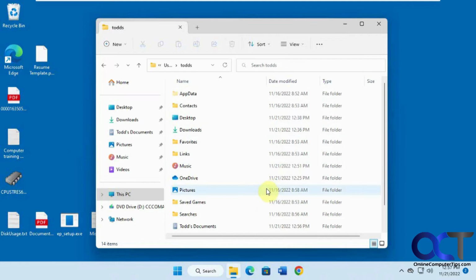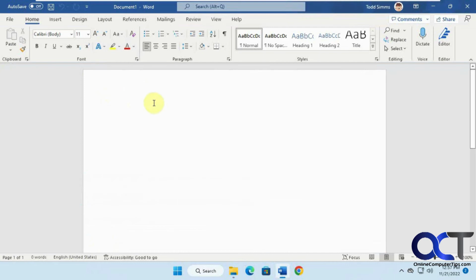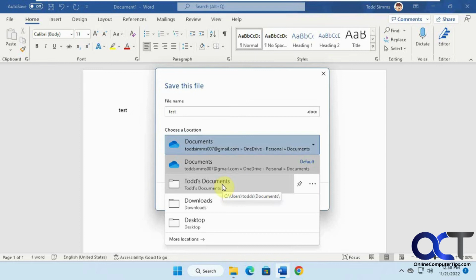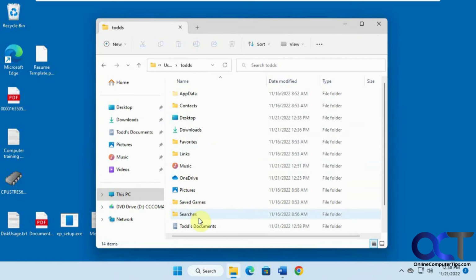Okay, so now if we were to open something like Word, do a new document here, call this test, and if we do a save, now we have Todd's Documents, so it renamed it there. Click on save. Go to Todd's Documents from here, let's say, and there's our document.